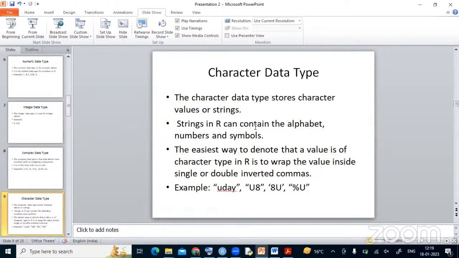A string in R can contain alphabets, numbers, and symbols, and if I have to write a character data type, I have to wrap that value in either single quotes or double quotes, as I have shown in the example. I have written Uday. Now this Uday will be considered a character data type if I write it in double quotes or single quotes. So character data will contain symbols, alphabets, and numbers. Is it clear to you? Yes, sir. Very much clear.